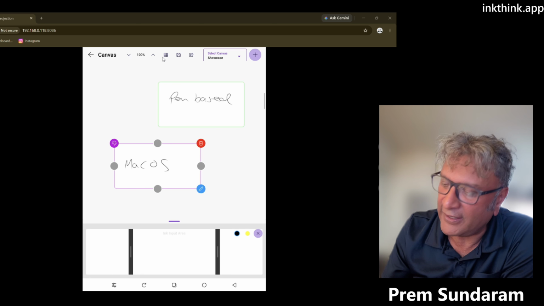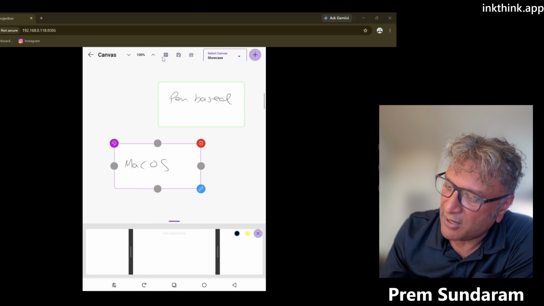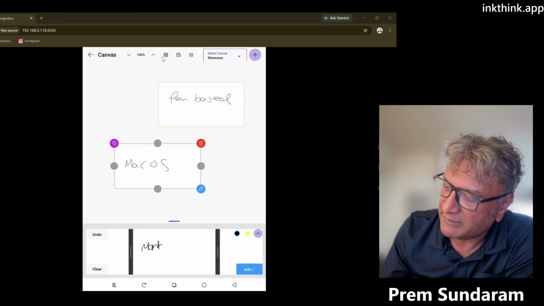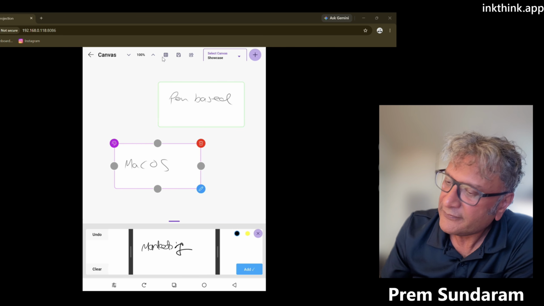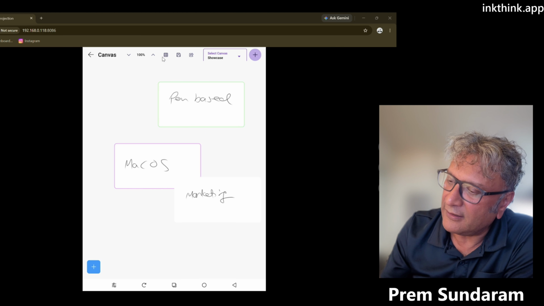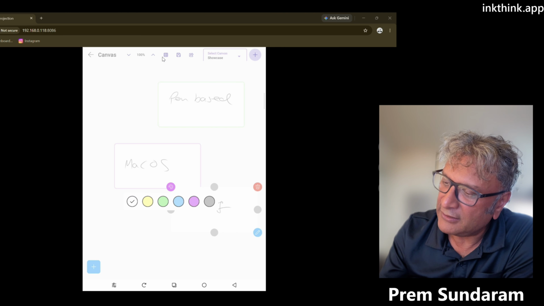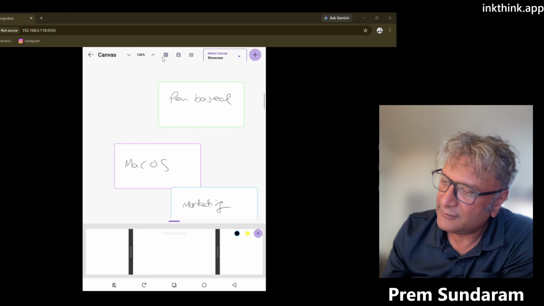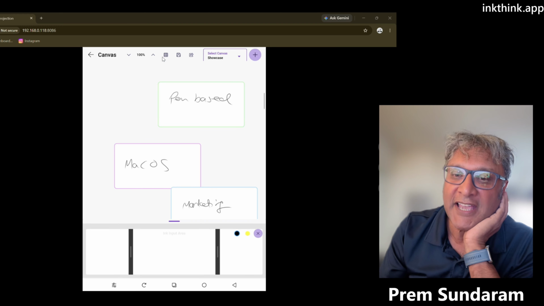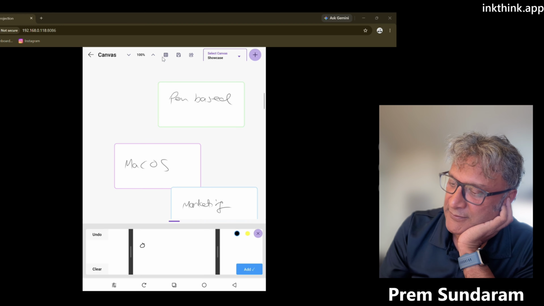Opportunities. What's an opportunity for InkThink? I think we can be doing more marketing to get the message out. Okay. And I'll give that a blue color. And what's a threat? Well, maybe we'll just say other pen-based apps. Okay.